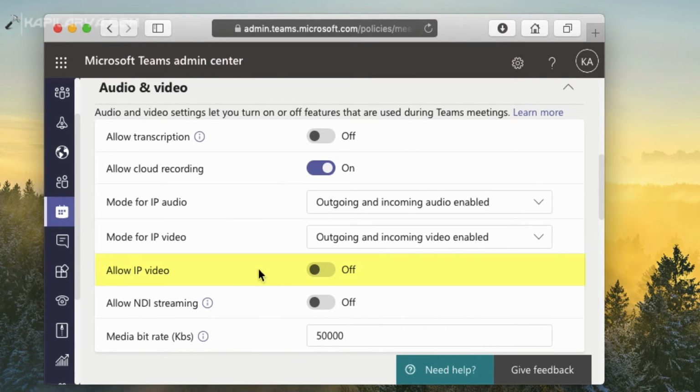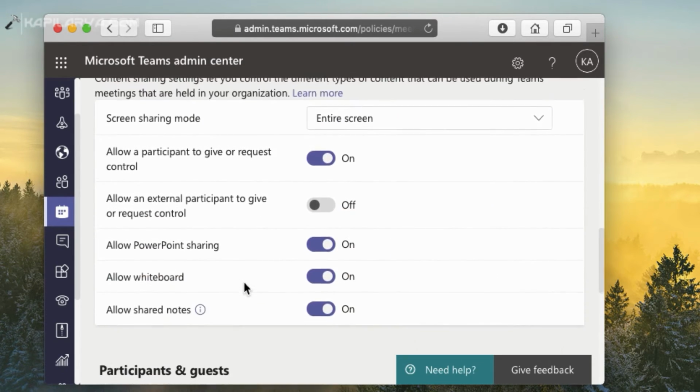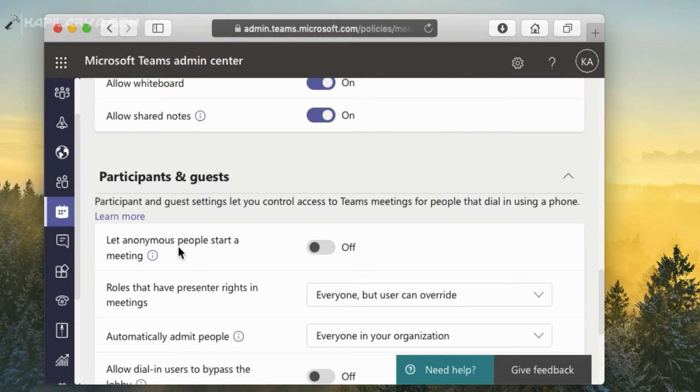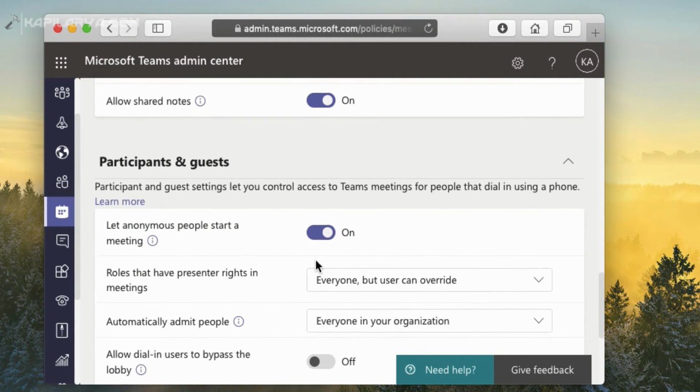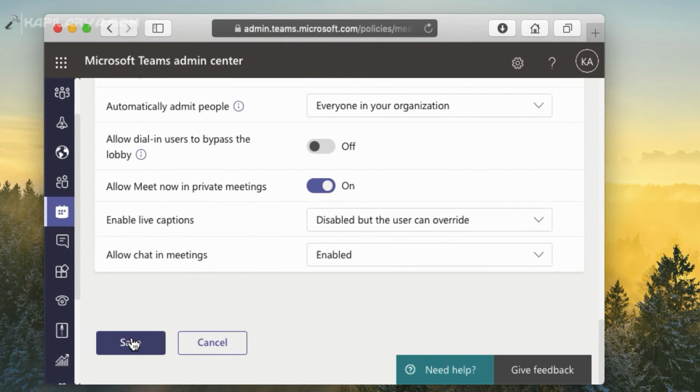Now in the Audio and video section, you have to make sure that the Allow IP video option is turned on. Also, especially if the clients are facing this issue in your case, you need to make sure that under Participants and guests, the Let anonymous people start a meeting option is turned on. Then you have to quickly save these settings so that they can be applied to clients.